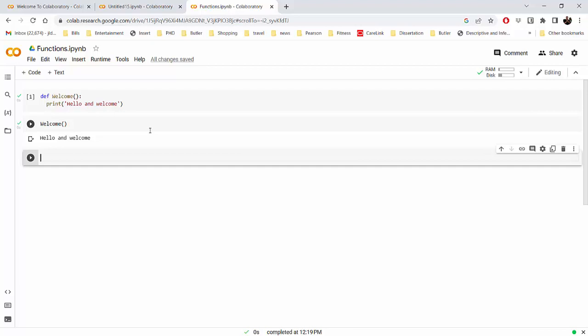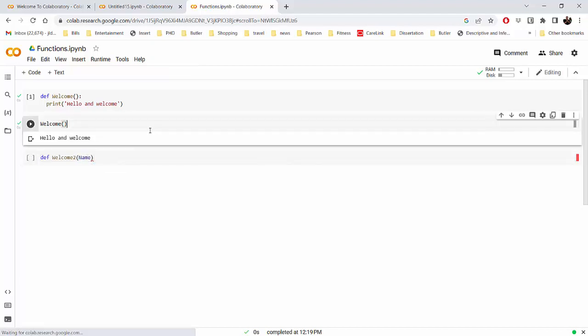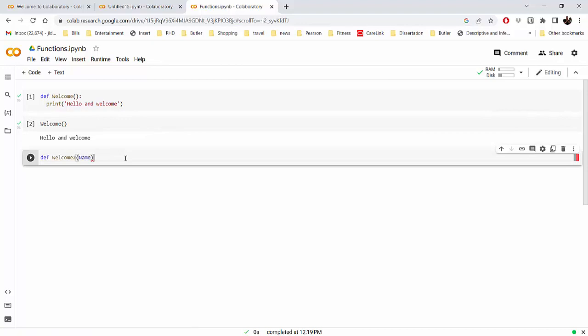So here's what we're going to do here. I'm going to go def again, and I'm going to call this one welcome to. So I'm going to create a new function by using the keyword def. Giving the function a name, which in this case is going to be welcome to. And this time I'm going to do something different. So inside these parentheses, instead of leaving it blank, meaning that I don't have to give the function anything in order for it to run, this time I'm going to say that in order for it to run, you need to enter a name. So I'm saying, hey, in order for this function to run, we need to enter a name.